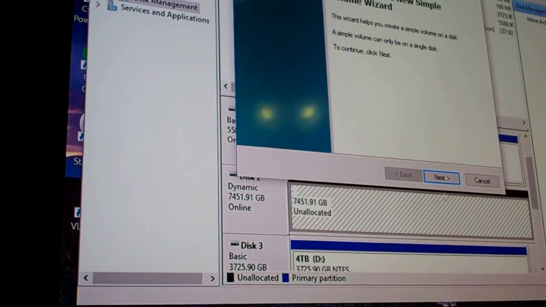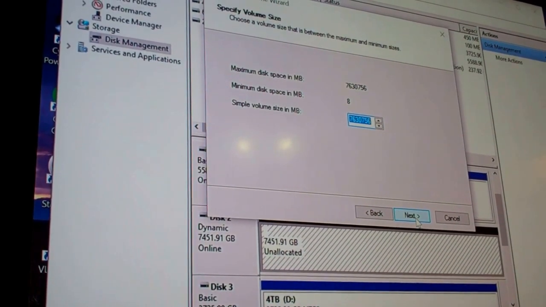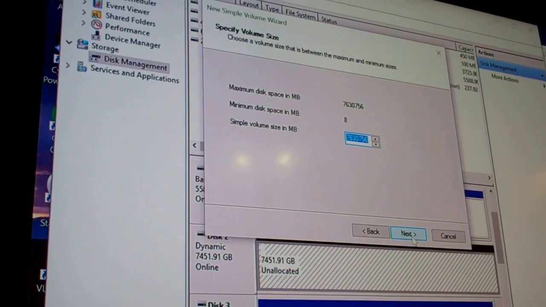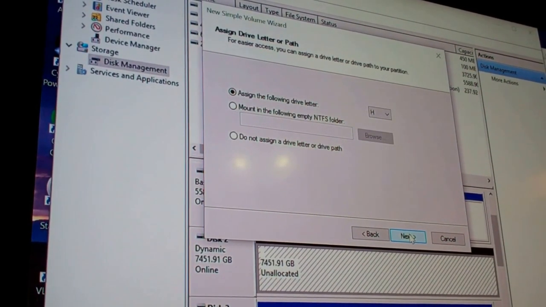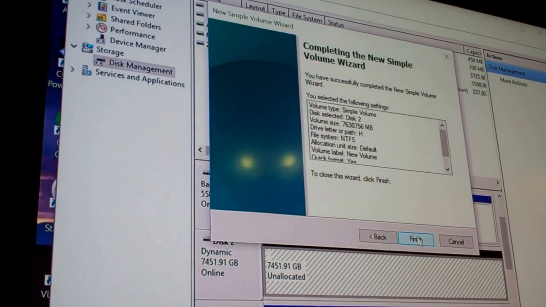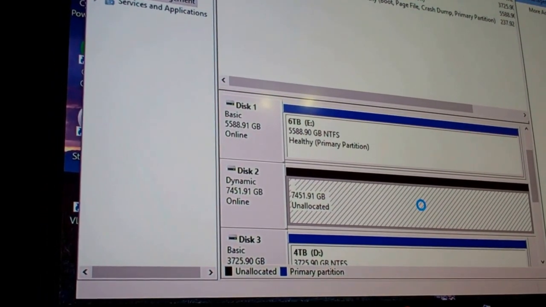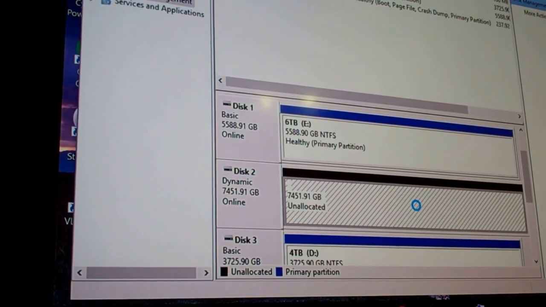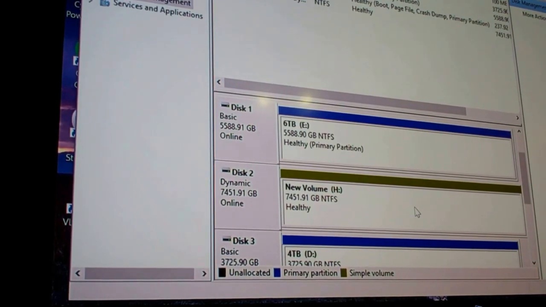Do simple volume. Yes. And maximum space, 7630756. And we'll call that H drive. Sounds good to me. And quick format, NTFS, finish, and it should convert it. There it is, new volume H, healthy.